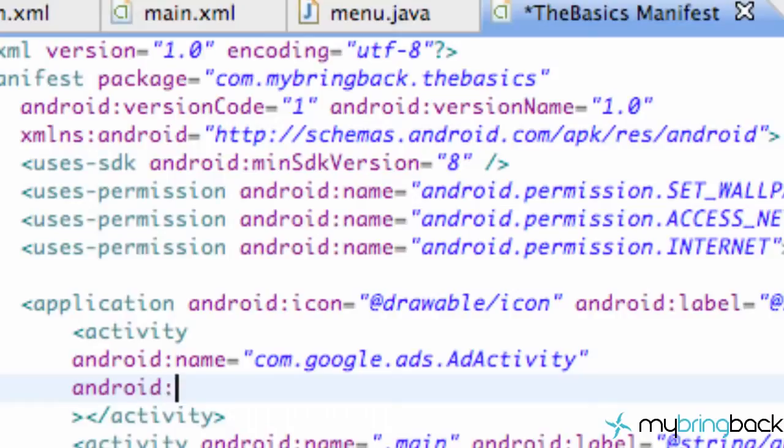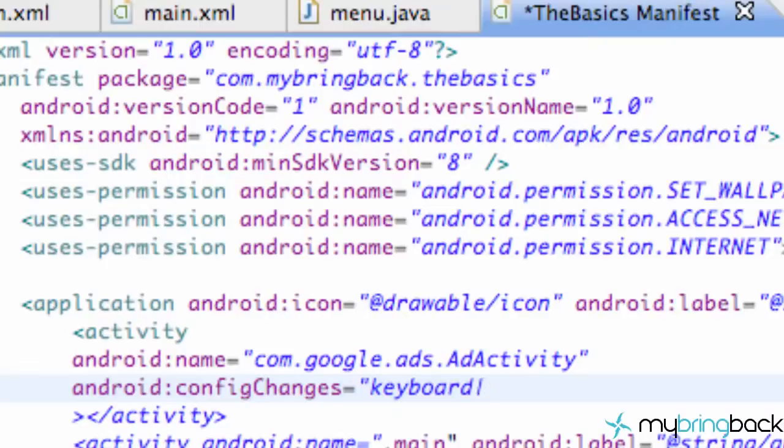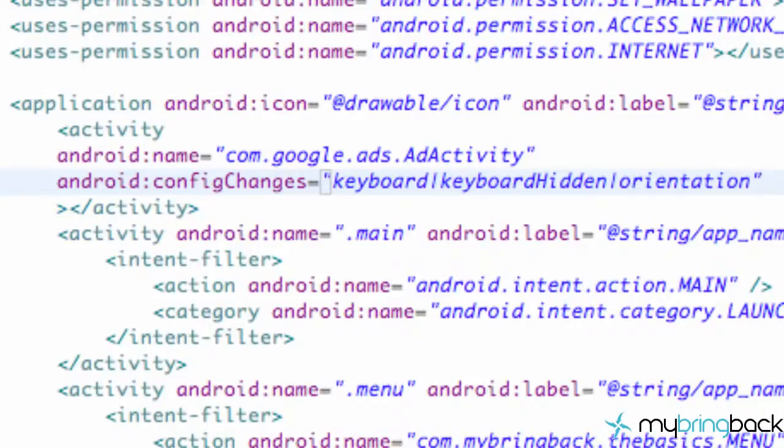Then we're also going to say android:configChanges, and we're going to set this equal to keyboard, and then throw in one of these lines. I'm not sure exactly what those are called, but that's the shift and then the button right above your return key or your enter key. It's just one of those straight lines. My apologies. But then we're also going to say keyboardHidden, and then another one of those little symbols, and orientation. Then end your quotations, and you're basically done setting up that activity.